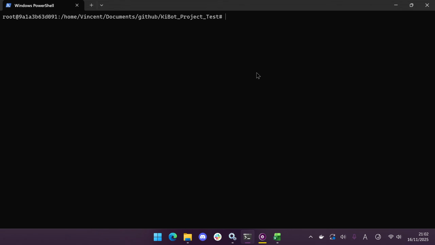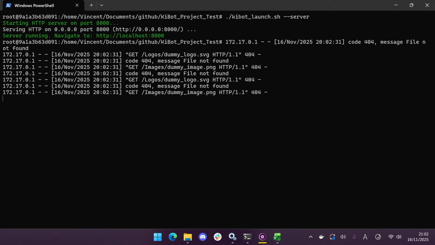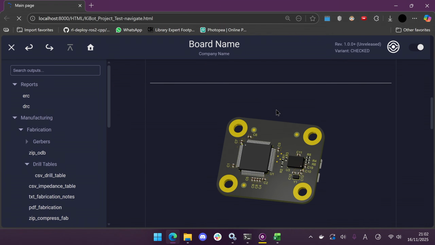Now, if you want to generate the website, which will allow you to navigate the different files generated by KiBot, as I've shown at the start of the video, you can simply launch the KiBot launch.sh script with the server flag. So here you will see some text and you can just open this URL. And if you open this URL, you will see here the website.